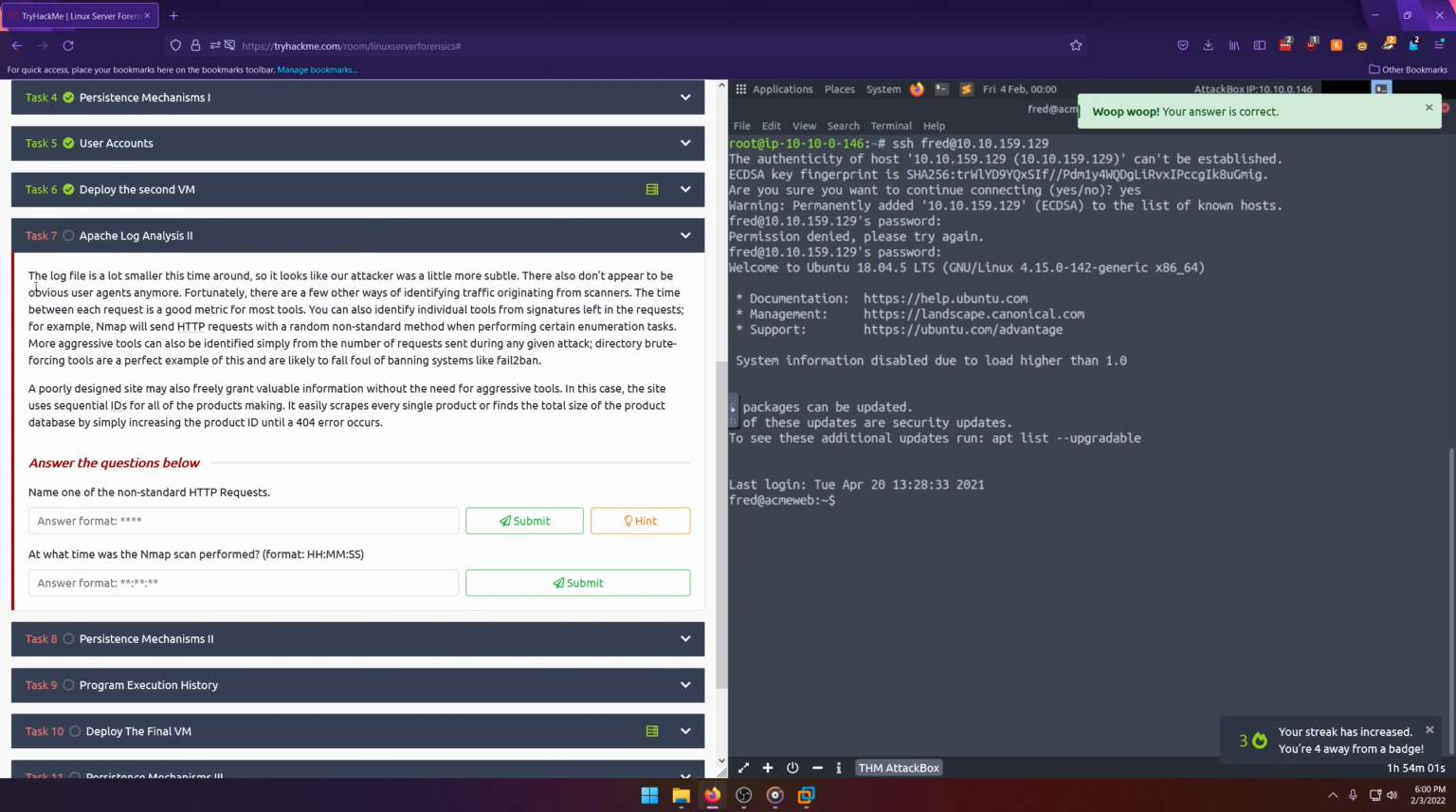All right, task 7. The log file is a lot smaller this time around, so it looks like our attacker was a little more subtle. There also don't appear to be obvious user agents anymore. Fortunately, there are a few other ways of identifying traffic originating from scanners. The time between each request is a good metric for most tools. You can also identify individual tools from signatures left in the requests. For example, Nmap will send HTTP requests with a random non-standard method when performing certain enumeration tasks. More aggressive tools can also be identified simply from the number of requests sent during any given attack.